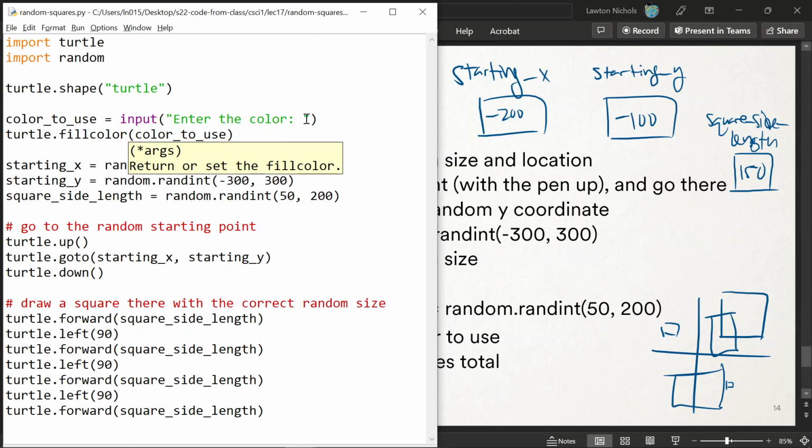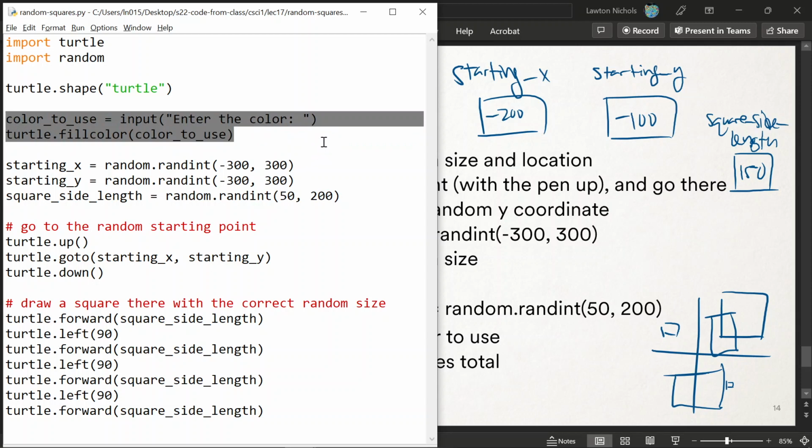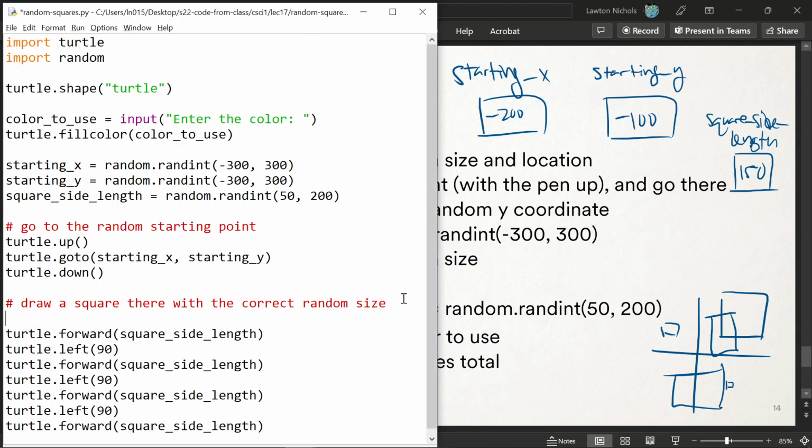Whatever the user typed, give it to fill color. Maybe it was the string pink. That's totally fine. String red, string blue. But this will set the fill color, right, to whatever the user passed along. That's perfect. And then I can draw my square. I want it to be filled in, though. So let's say turtle.beginFill and turtle.endFill after I'm done drawing that square.